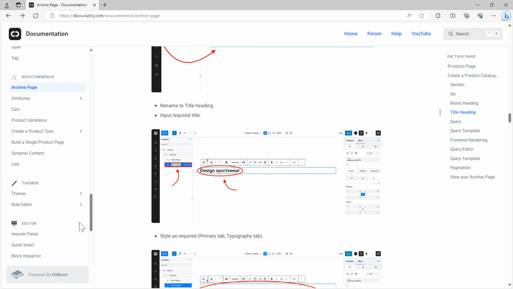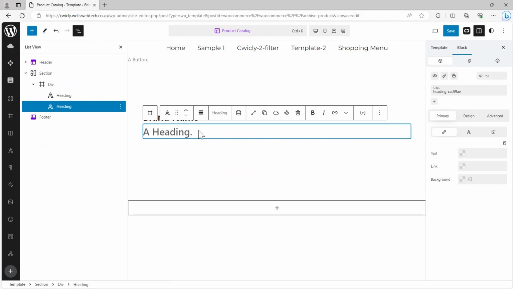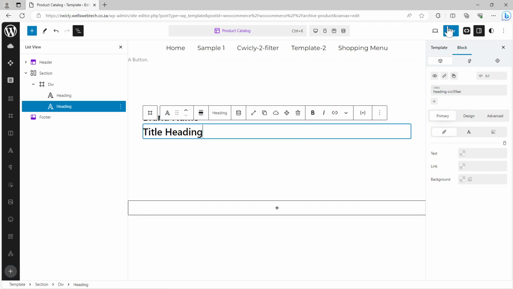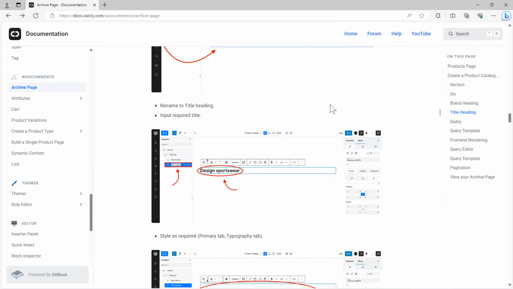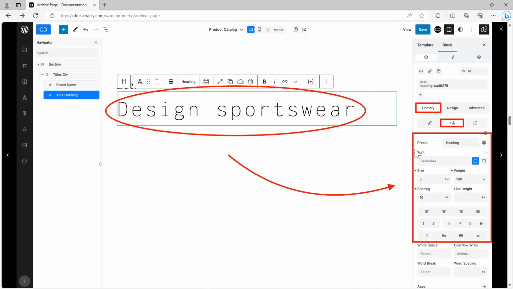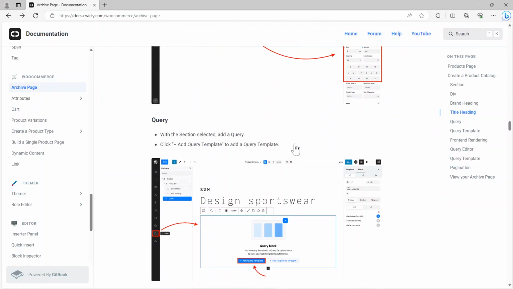So I'm just going to say title heading, so we know that that's what this one is. Title heading. Okay, style as required. Again, they've chosen the primary and the font, and then they say preset the font, the size, the weight, spacing. Okay, and then you can choose how you want your layout, your typing to be, if you want to do any adjustments on it.